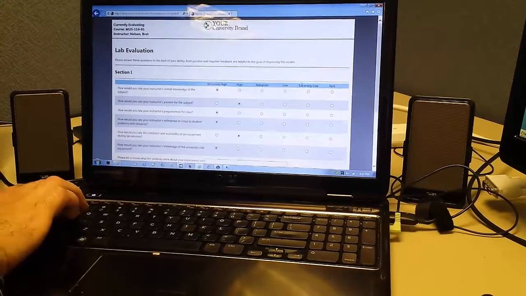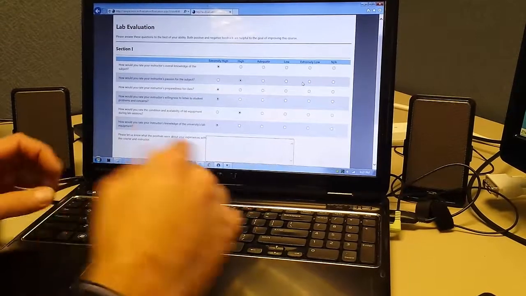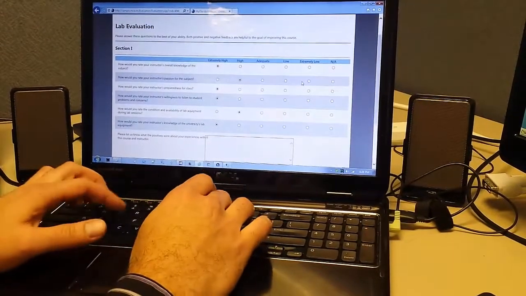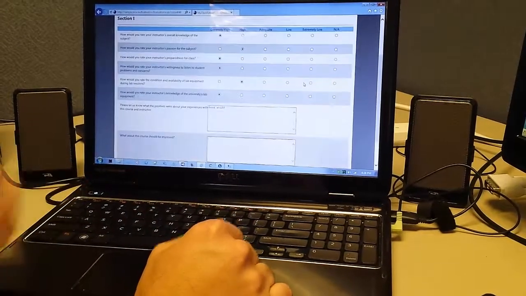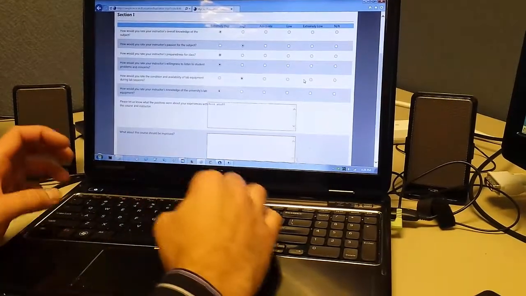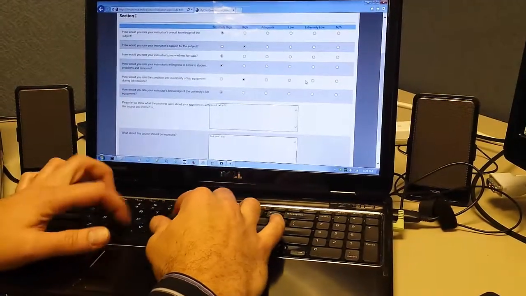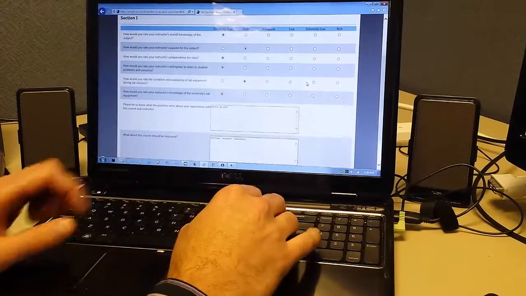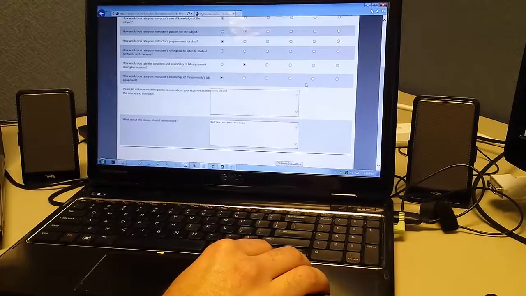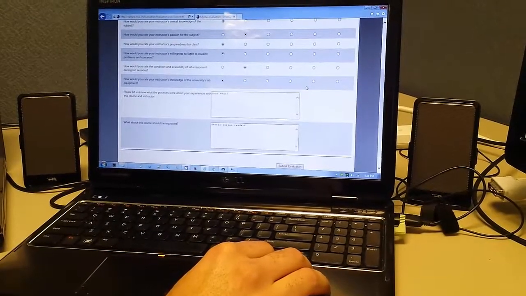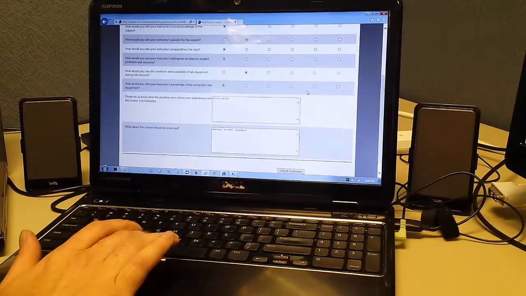We'll move on to the text boxes. Please let us know what the positives were about your experiences with this course and instructor. Edit. Type in text. So we'll go ahead and put an answer in there. What about this course should be improved? Edit. Type in text. And as well as here. And then one more time. Submit evaluation button. We are now on the Submit Evaluation button. So we can hit Enter or Space to activate that.